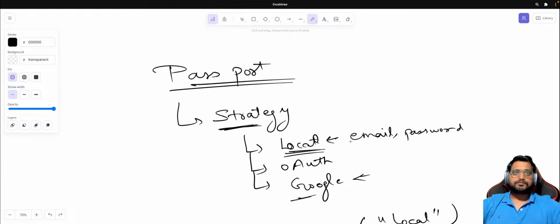Right. So Passport is for authentication. We have been doing authentication for a very long time now. We are just going to twist it a little bit and use Passport. It is a very, very, very famous library being used across nearly all of the Node.js platforms.